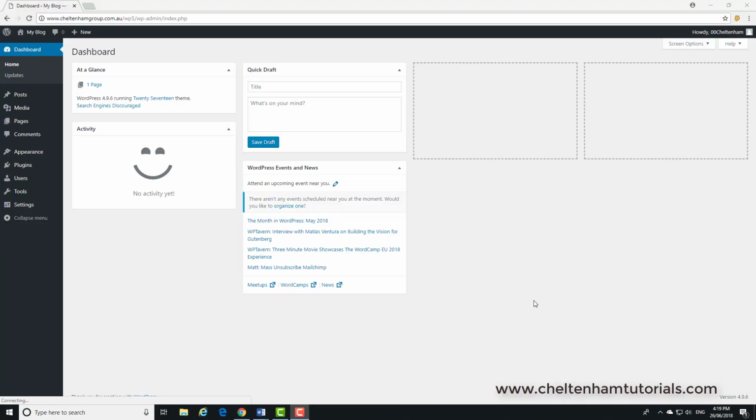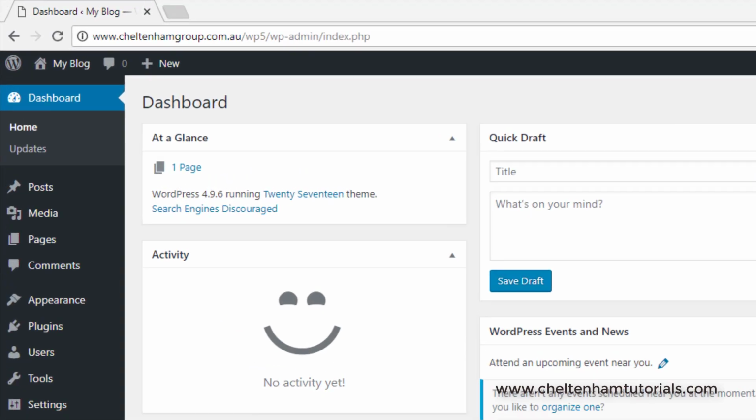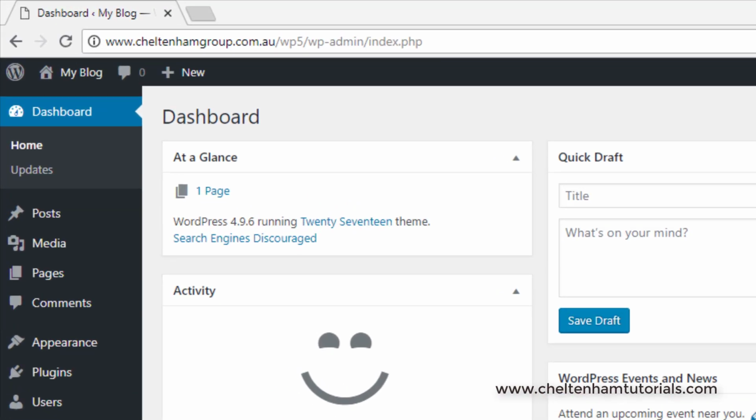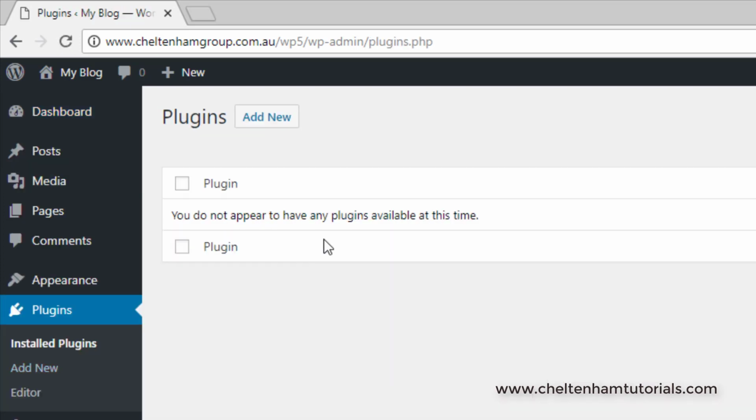Now, first of all, to get started, we need to do a few installations. The first thing we need to do, because we're using the beta version of Gutenberg here, is to install the Gutenberg plugin. When WordPress 5.0 comes out, this will no longer be a plugin, it'll actually be built into WordPress itself. So if we have a look at the plugins here, at the moment I've deleted all the plugins, so this is a fresh installation of WordPress.